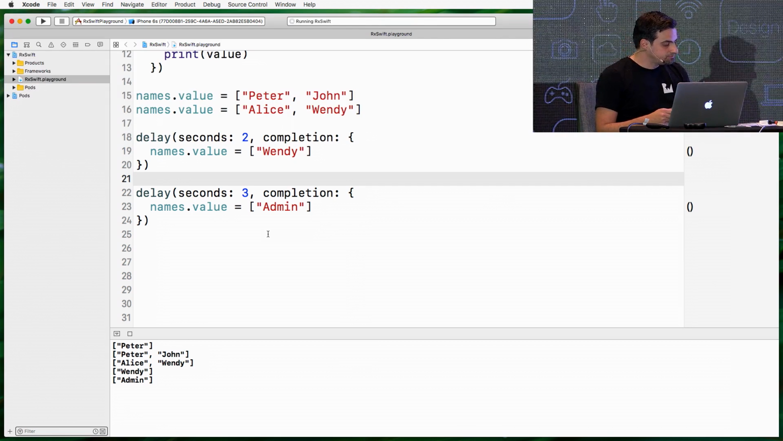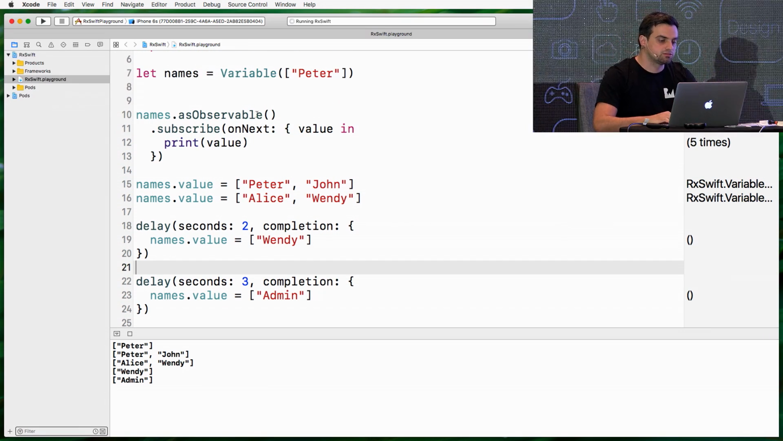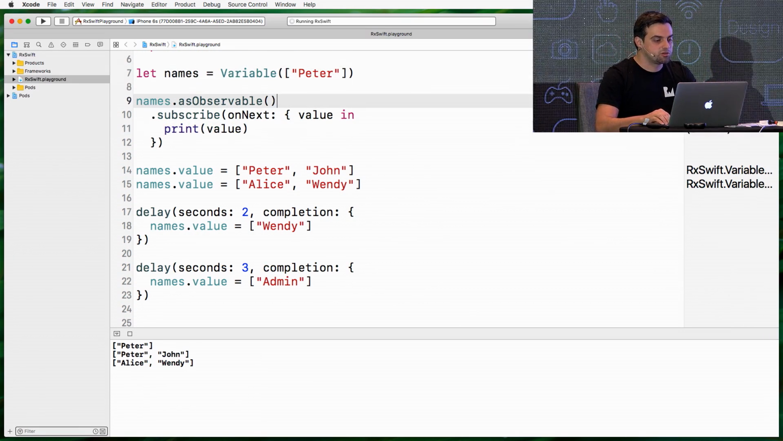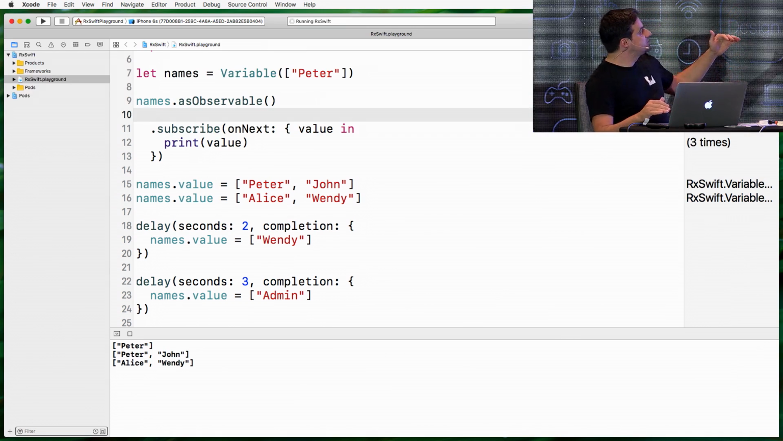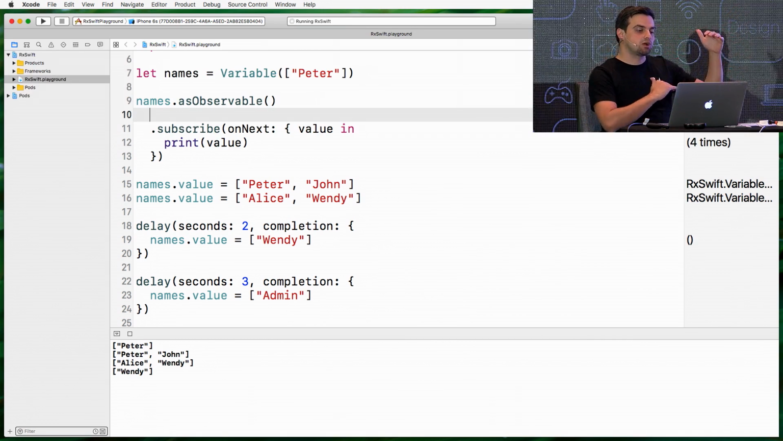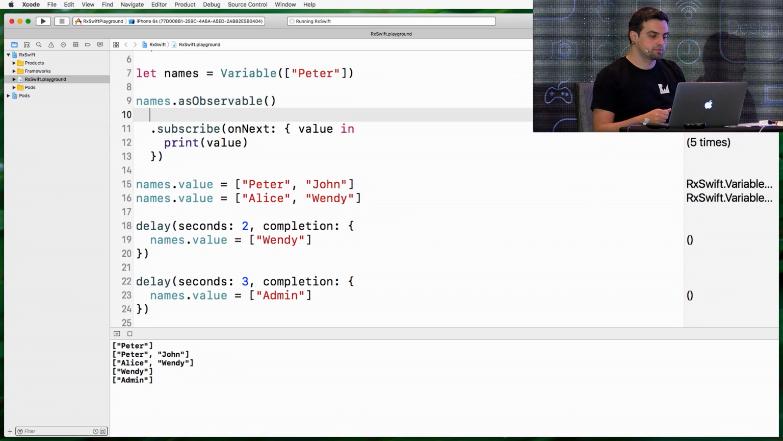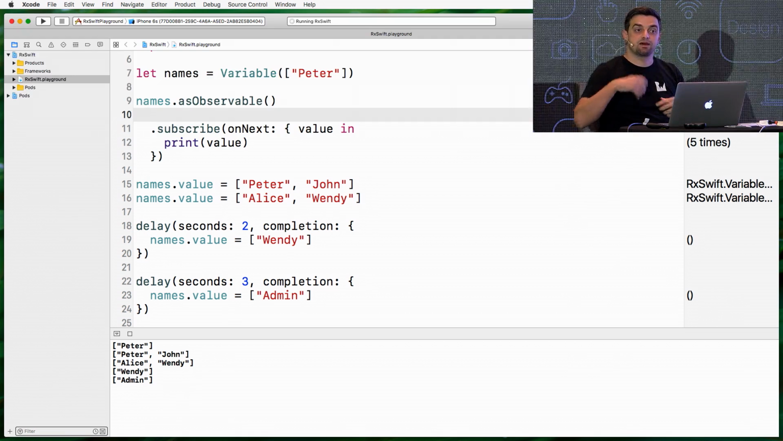Okay, let's try a couple of things, the scary operators that I've been talking about. Scroll back to as observable, and we'll add a little bit of code in between subscribe and as observable. Subscribe needs to always be last here, because subscribe is what kind of fires up the whole observation thing.